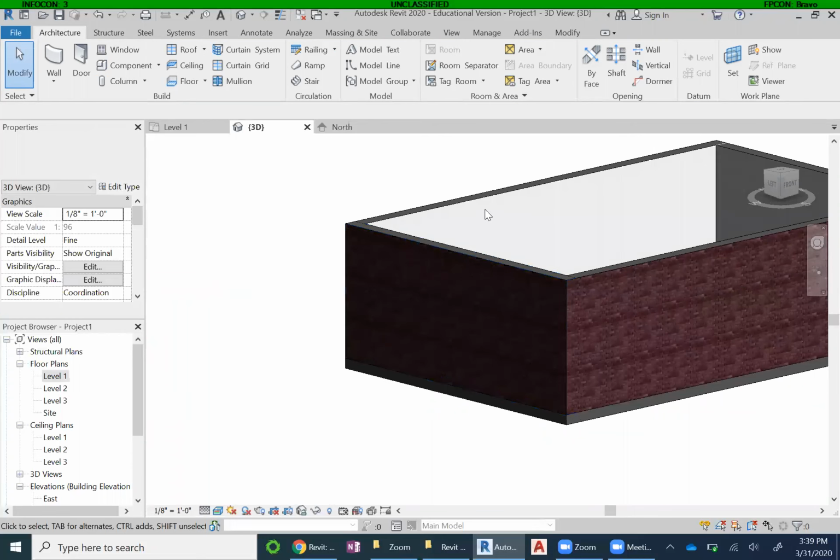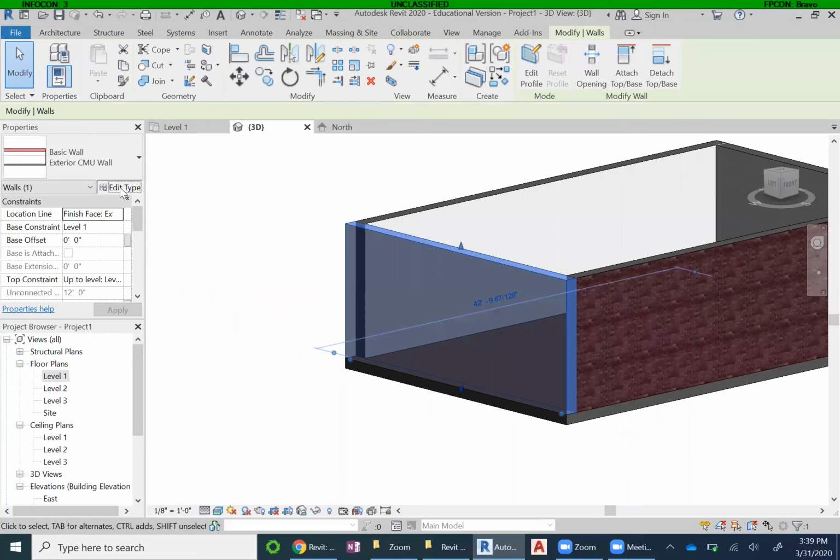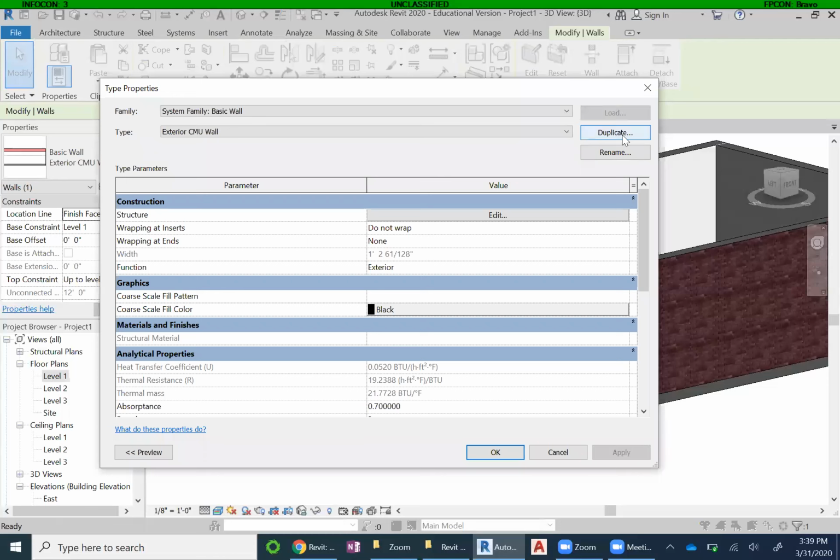So that's how you do the structure of walls. You can do the same thing on the structure of a floor. It's just really important to remember that if we're going to edit types, we need to duplicate our family type so that we're not changing walls that we don't want to.